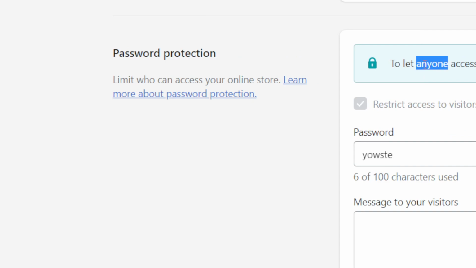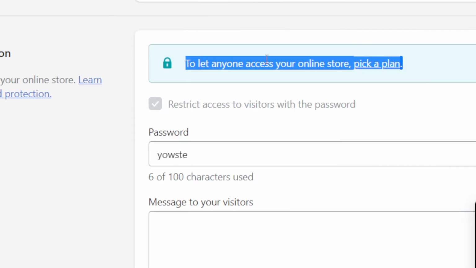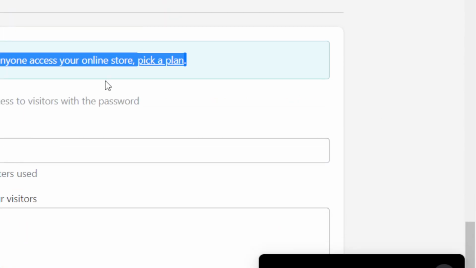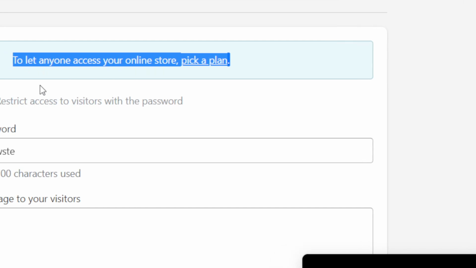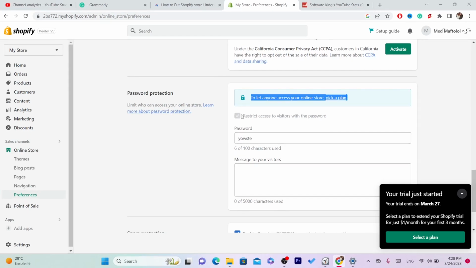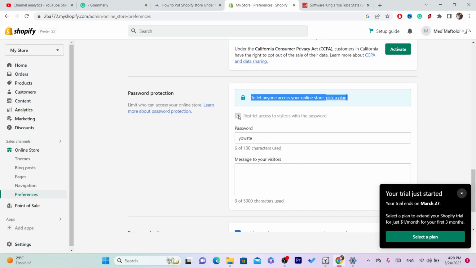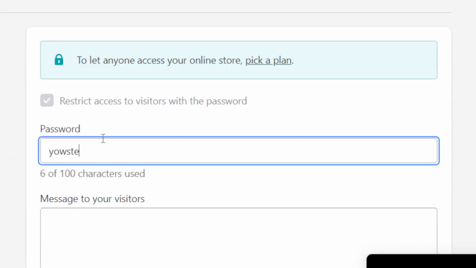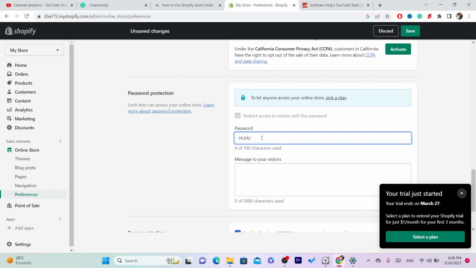Now, for me, as you can see, it says here to let anyone access your online store, pick a plan. I haven't paid for the subscription for my Shopify. Now, for you, you want to enable restrict access to visitors with passwords. It's different for me because I didn't pay for the plan, but you have to enable it. Check it, and then you have to put the password here. For example, you can put any password.